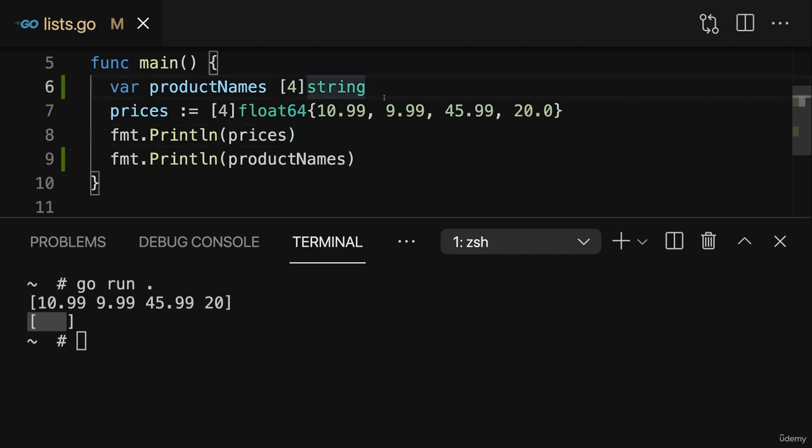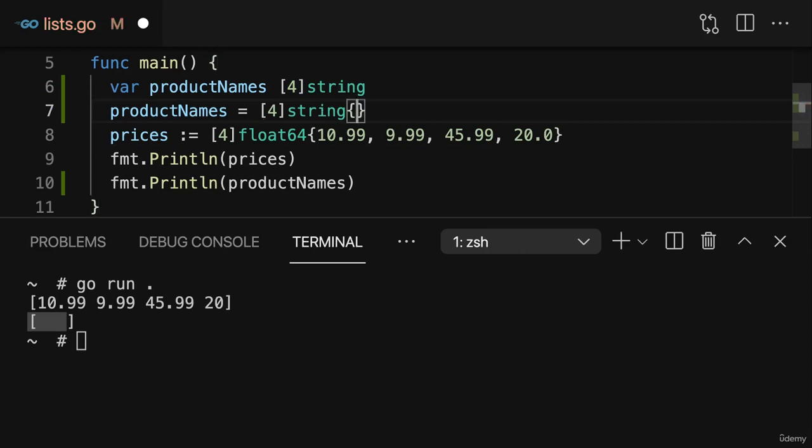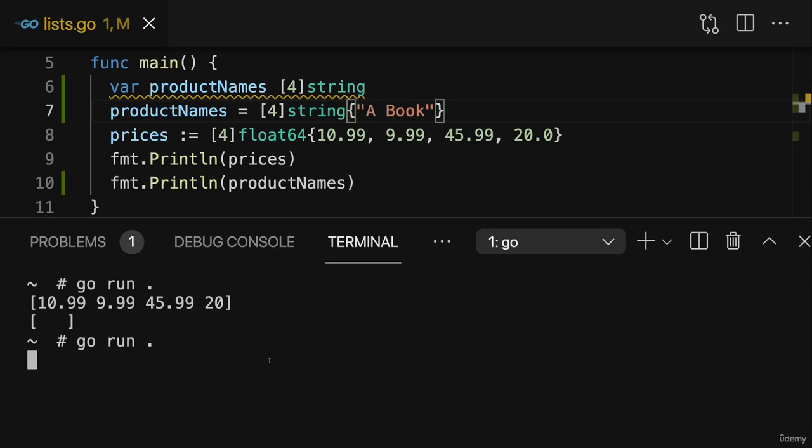Now, of course, we could set product names equal to an array now by, again, let's say creating an array like that. And then we could pick different names like a book and so on. And you also don't have to set all the names. If I just set one name and I run this program again, you see one name is set and the other slots are still left empty, so that's possible.